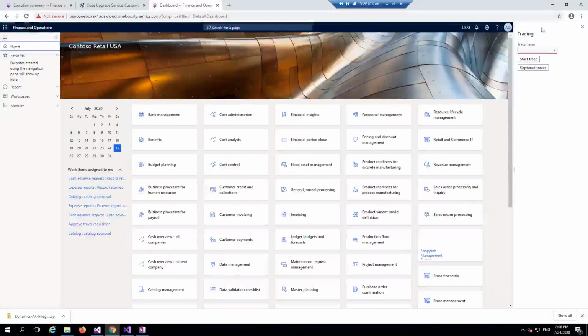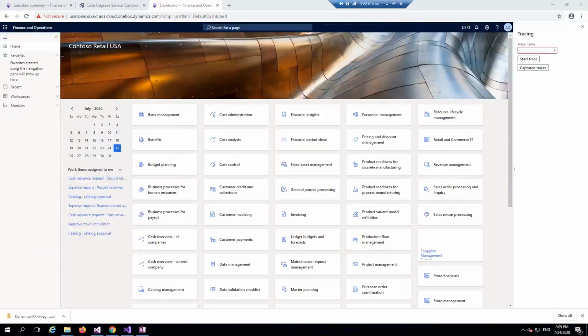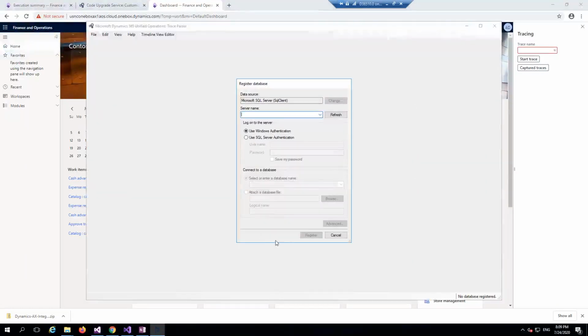So what is the purpose of this trace? Okay, this trace tool is called trace parser. By default, trace parser is installed in your development environment, and you can use this. So the purpose of the trace parser is to generate the traces, to show what are the queries that are executed, to show how much time it took for execution. Okay, it is used for performance analysis of Dynamics 365 execution. Okay, now we will do one thing here.